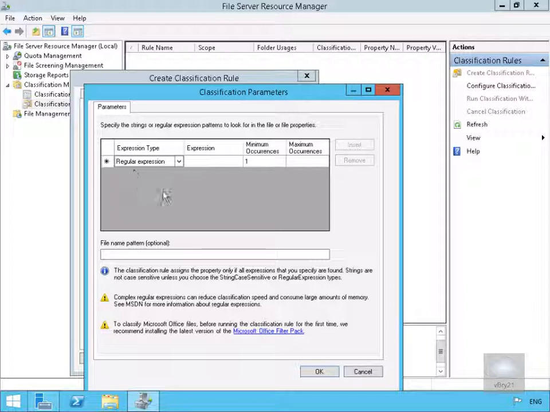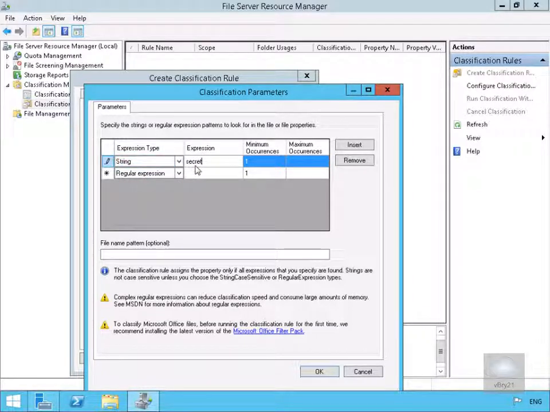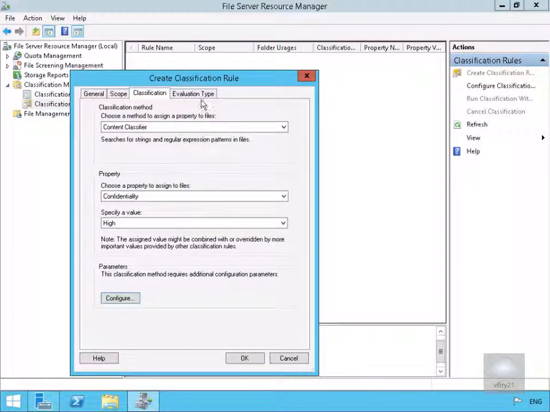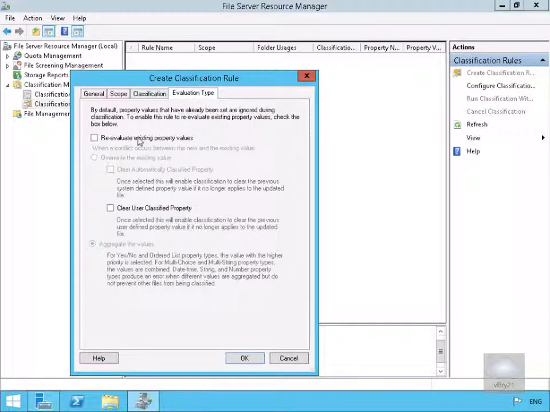In Configure, we want to specify a classification parameter. What I've done here is I've added a string, specified the expression to be secret, and we'll select OK. Now that we've done that, we'll come to evaluation type. We're going to specify reevaluate existing property values, and we're going to specify overwrite the existing value. We won't bother clearing any of the automatically classified properties or clearing the user classified properties, but at this point we will click OK.